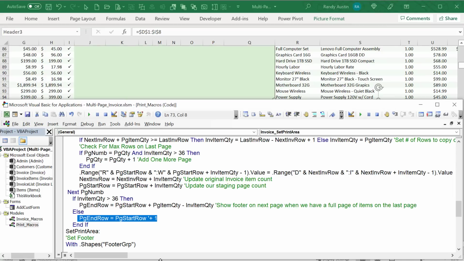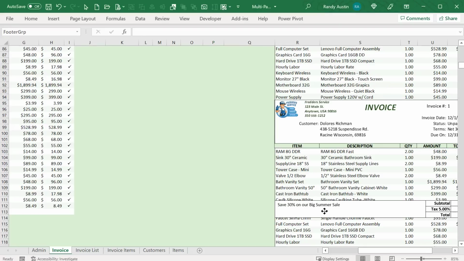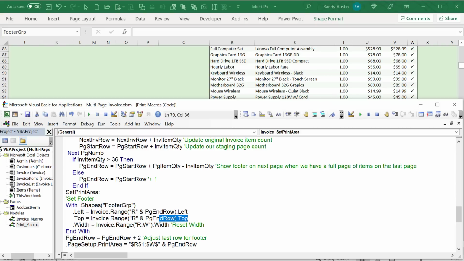Once we've gotten through, now we're going to set that footer area, right? We know the footer is going to be placed on the page end row. That's where we're placing our footer. So we have our footer group. We've created our group of shapes. We're simply going to set the left position based on the invoice R in the page end row left, and the top position. And just like we did the header, I want to ensure that the width of that footer is always the width between R and W. So we're going to do that here.